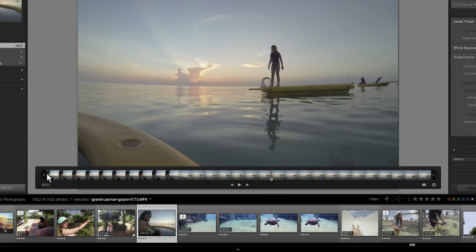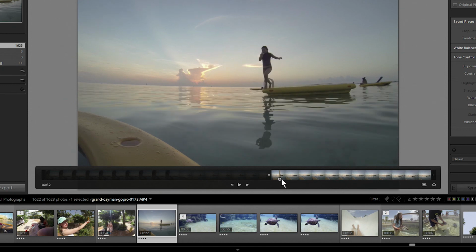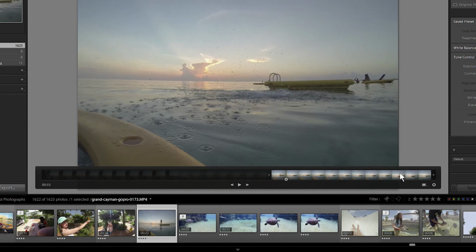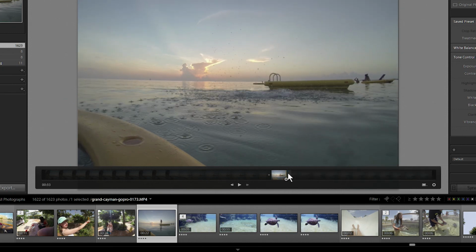Okay. We'll call that the first frame. Scrub forward a little bit until she gets in the water. There we go. Call that the last frame. So just so I can remember, I'm going to mark these as pics.